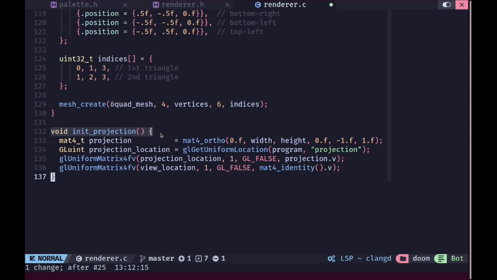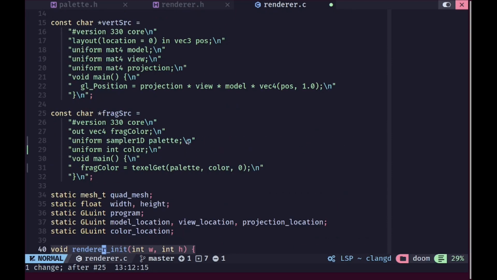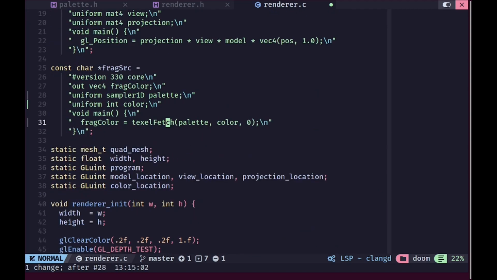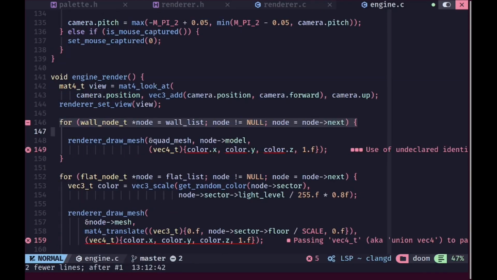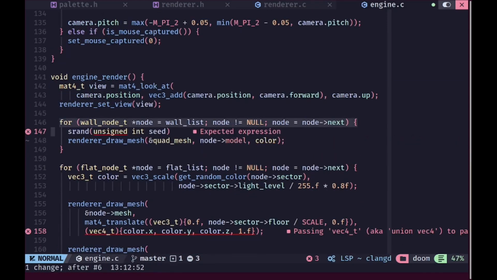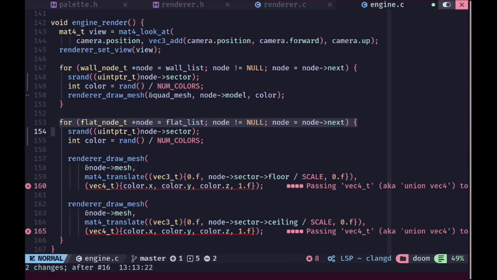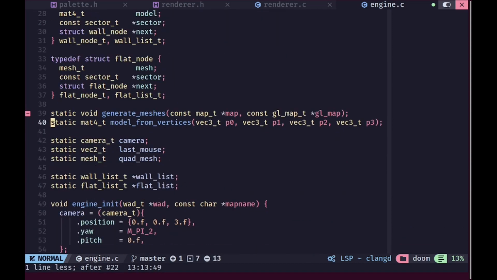That's pretty much all we need to change inside of our render.c. So we are actually going to change this here where we are doing texelGet. It's actually texelFetch, not texelGet, and save that. We're going to open up engine.c, and inside of this we're going to remove the code for our previous color calculation, and we are just going to seed the random value, include palette.h and get a random color number up till the number of colors, and we're going to remove the get random color function.